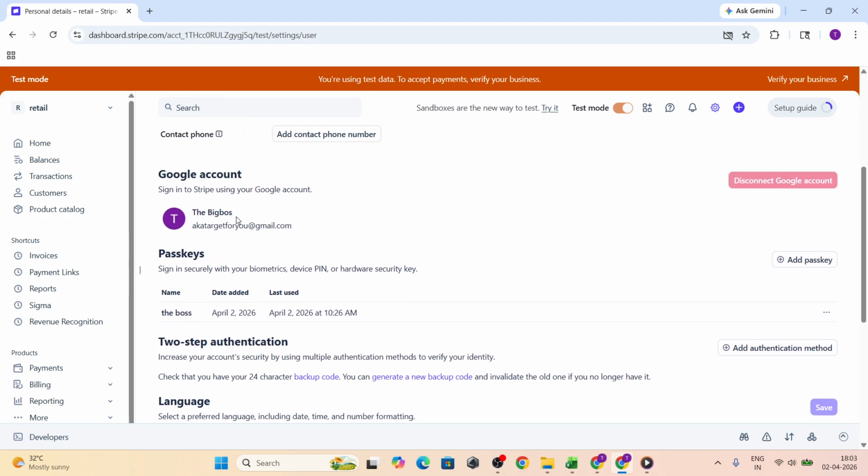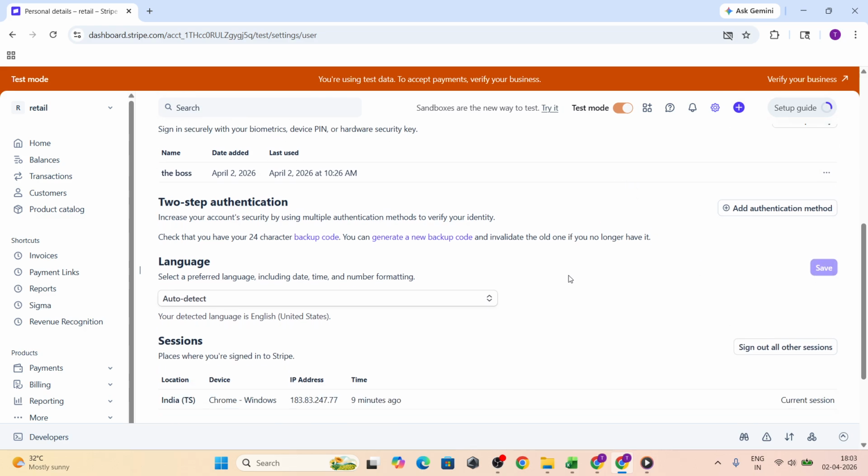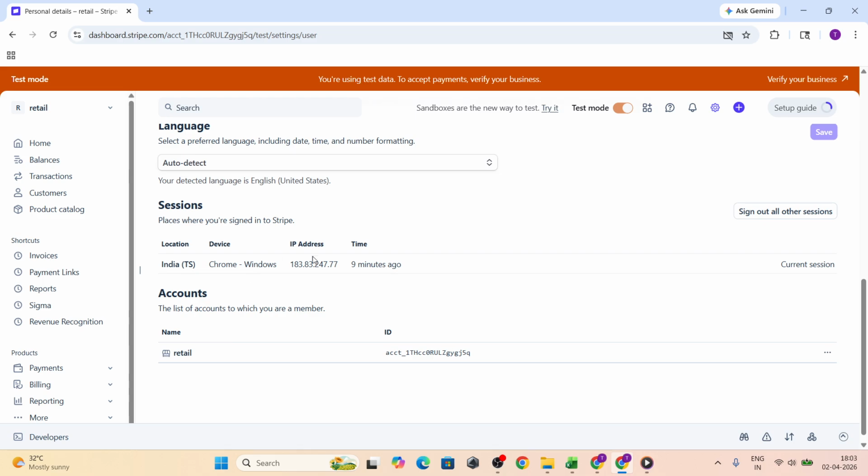Consistency matters if you operate as a company. Make sure your business name, registration number, and address match your government records. If you are a sole proprietor, use your legal personal details. Only submit this information through the secure Stripe forms in your dashboard.